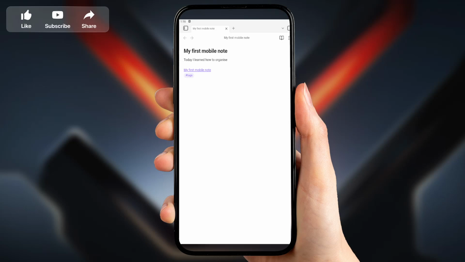In today's video, I'm going to teach you how to sync Obsidian Mobile notes. By the end, you'll have your notes ready to stay up to date across your devices using your Obsidian account. Start by opening the Obsidian app on your phone or tablet.